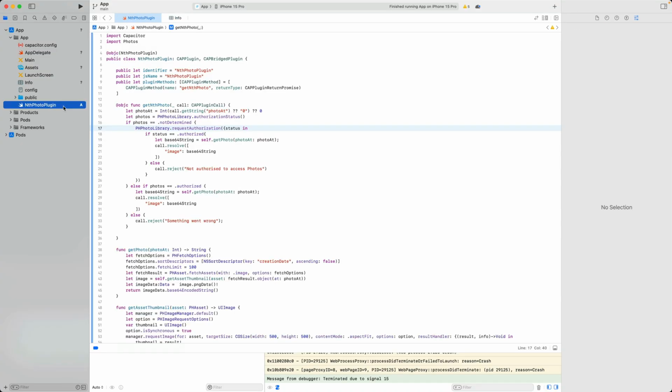This is a plugin I've written previously, and the basic idea is that I can just pass it an index and it will get me that photo from the user's photo gallery. For example, if I pass it 0, it will give me the latest photo. If I pass it 1, it will give me the second latest, and so on. Now, this is mostly just normal native Swift code, and frankly, I don't know Swift well at all.